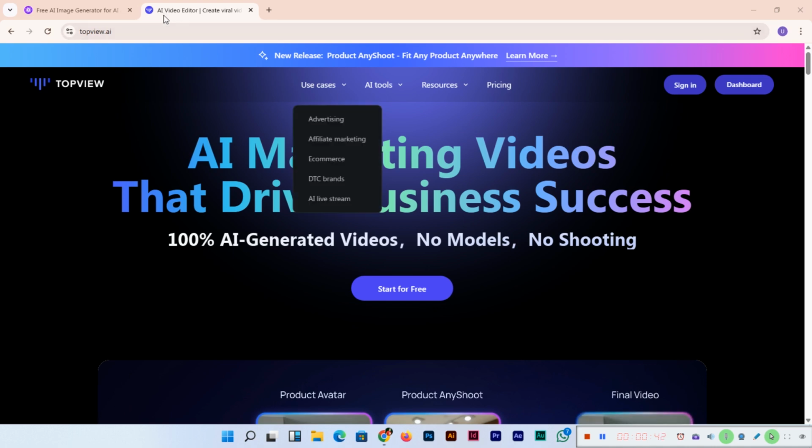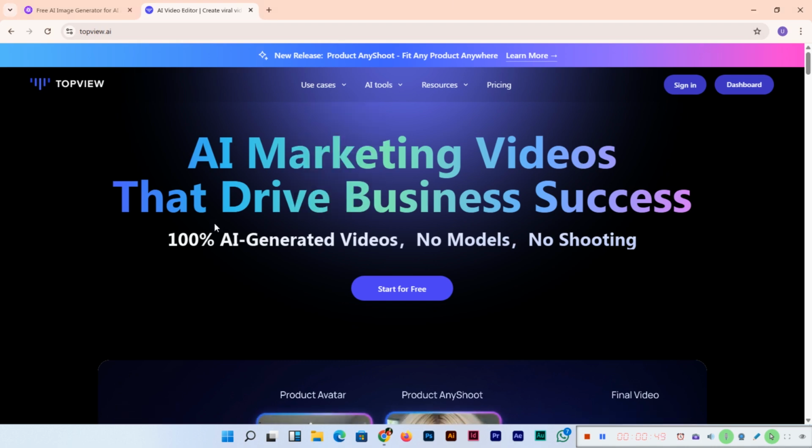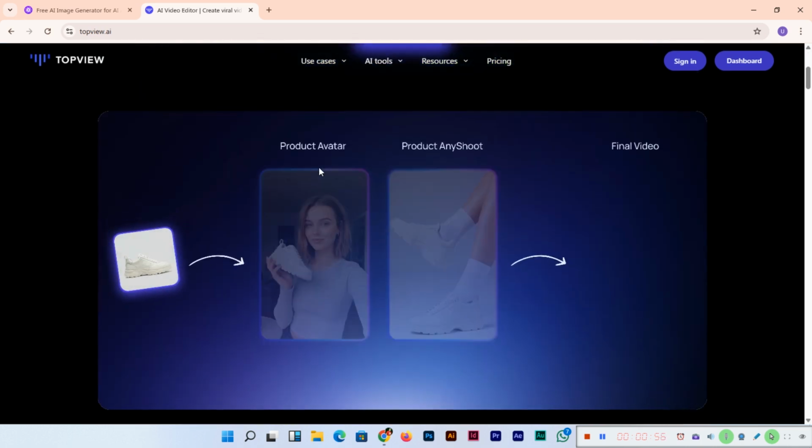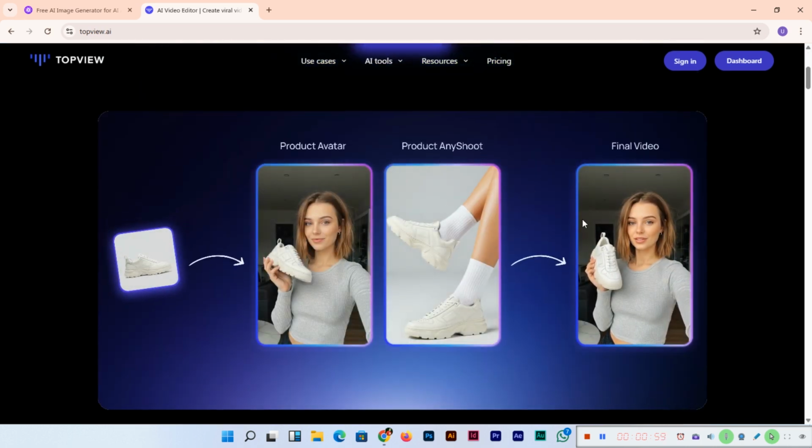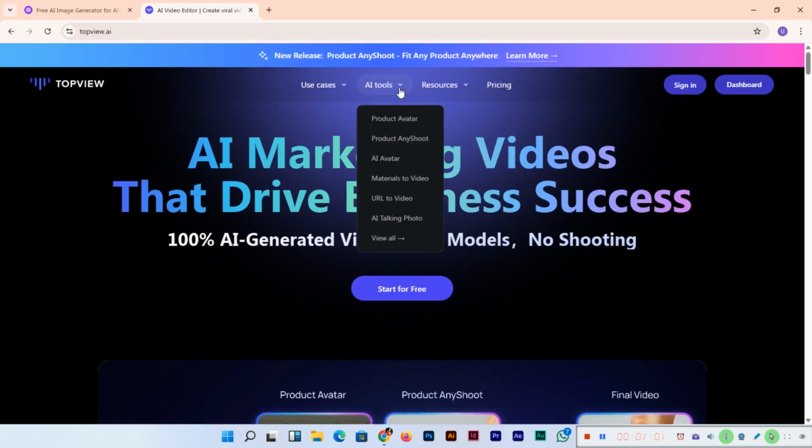You can navigate to topview.ai. This is AI marketing videos that drive business success, with 100% AI generated videos. You can see product avatar, product AnyShoot, and final video. Here they have different AI tools, including product avatar, product AnyShoot, AI avatar, materials to video, URL to video, AI talking photo, and more. But in this video, we are going to discuss the product AnyShoot.